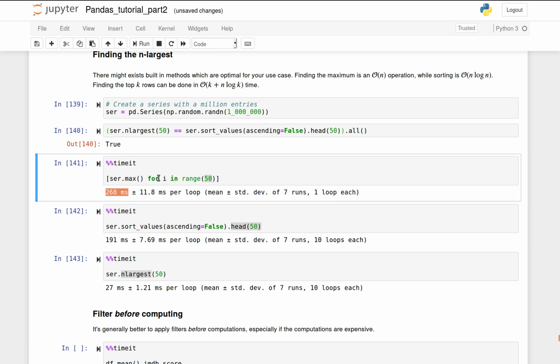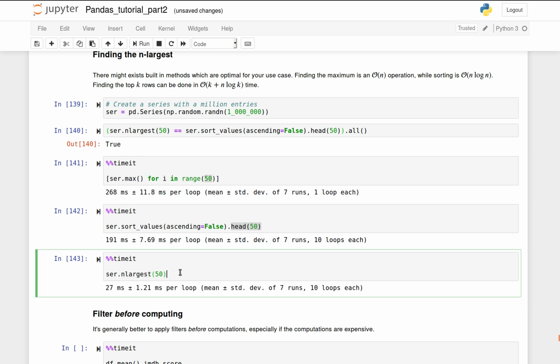So the reason for this is there's a smart algorithm for finding the nlargest, which is kind of like a mix of these two actually, which is optimal. And you should use the built-in methods if you can, especially if you have a lot of data.